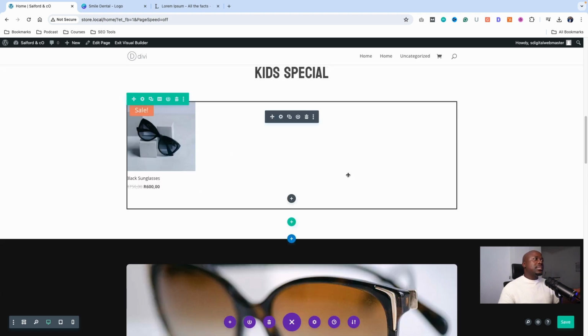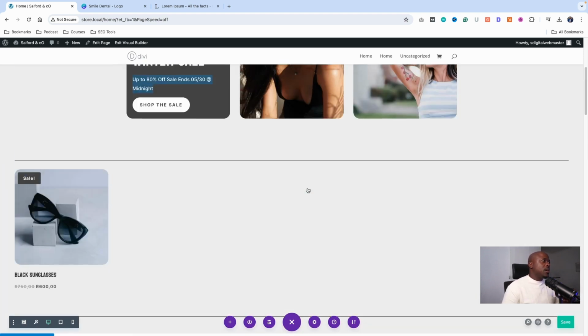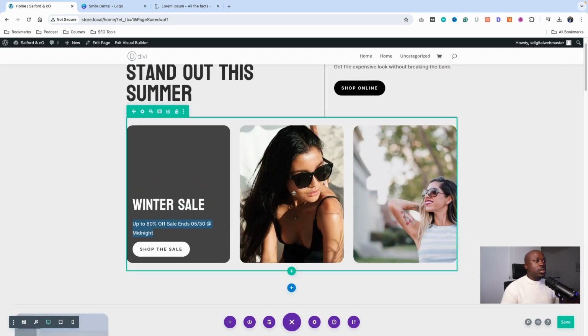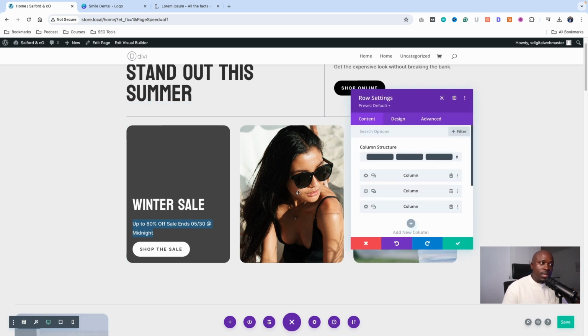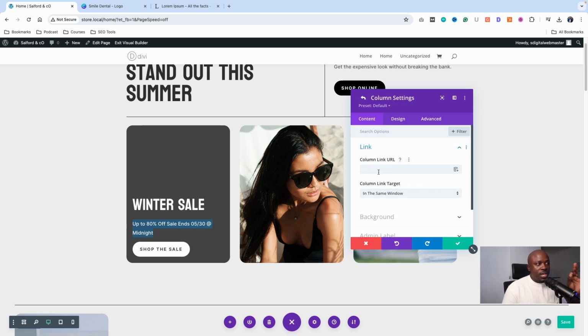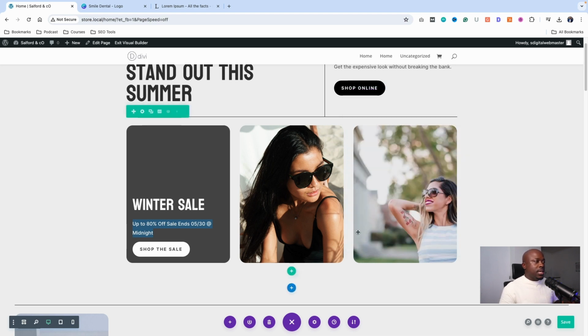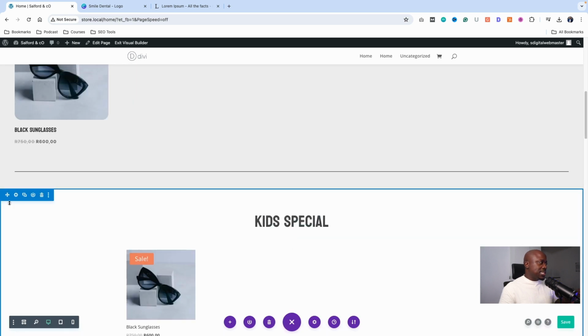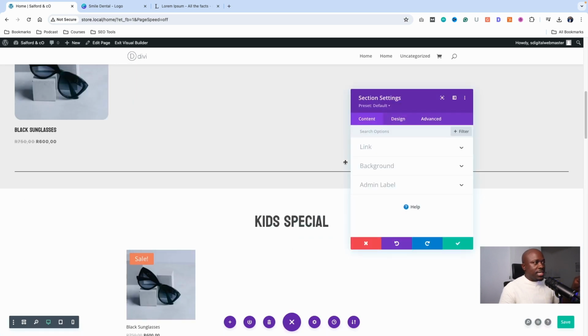Hit save, and let's say you want to link to the kids special. For example, let's say this one shows kids, and you want, when people click on this one, it goes straight to the kids section. We can just double click on this row and select the second column, the one with an image, and select the link to be kids special. Okay, I'm doing this in reverse. Okay, kids special, and then save.